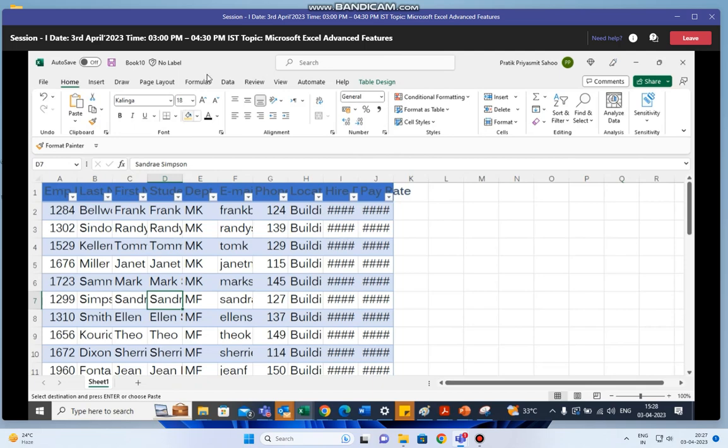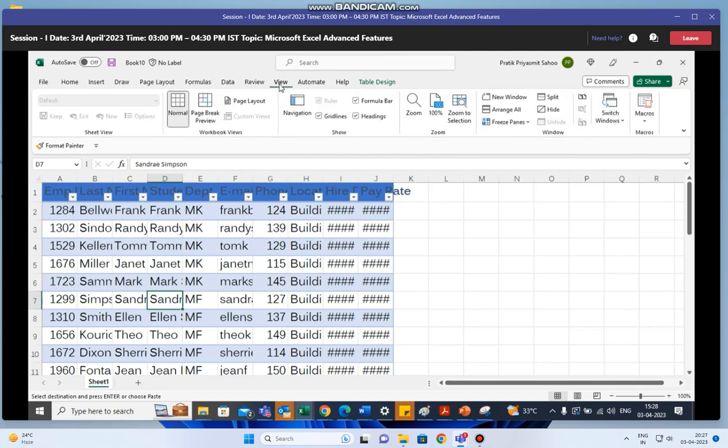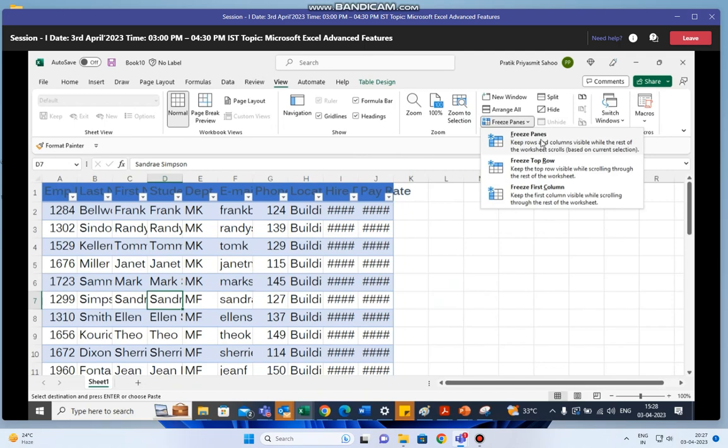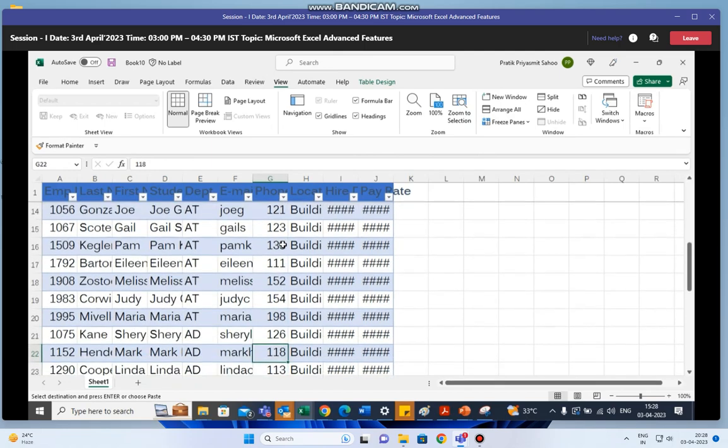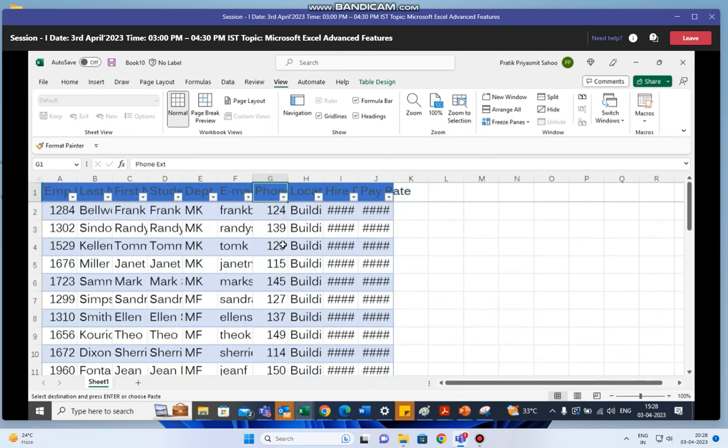You need to go to the View tab. In the View tab, you have a Window option, right? So here you have Freeze Panes. You have two options to use over here. You can freeze the top row, or you can freeze the first column. If you freeze the top row, then when you scroll down, basically that first row remains intact. The header row remains intact.